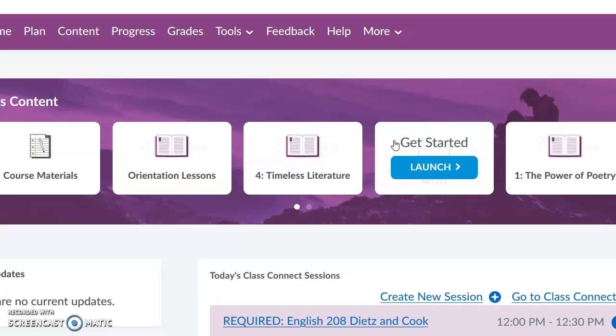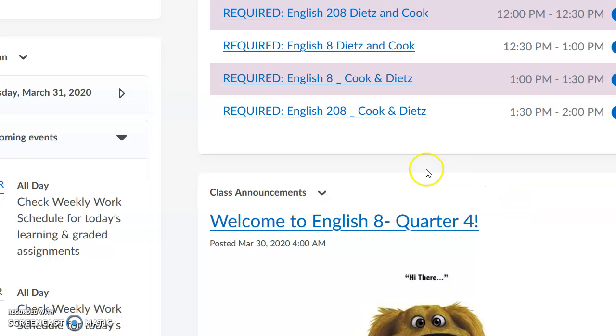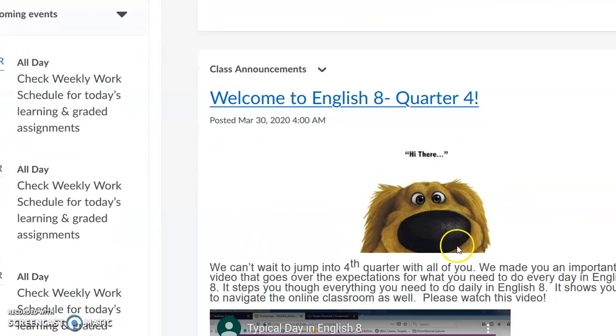In addition to that, make sure you read your email every day. I suggest reading your email when you log in and then one more time before you log out for the day. In addition to that, you want to make sure that you log in and check the announcements of class every time that you log in.